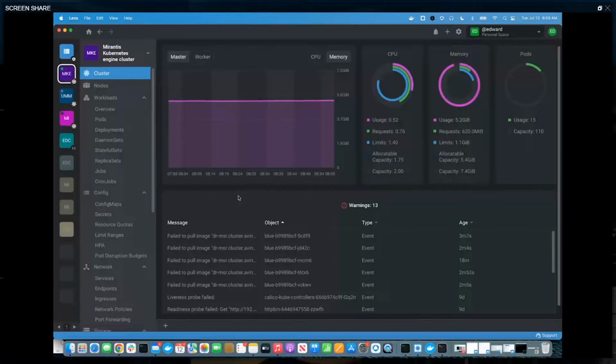So this is Lens, the Kubernetes platform, the Kubernetes IDE. It's a desktop application that is free to use, built on OpenLens, an open source project. And you can get started with it today at khlens.dev.